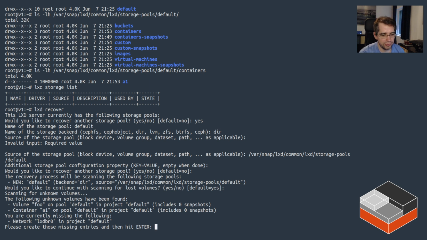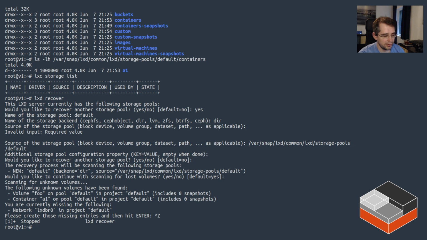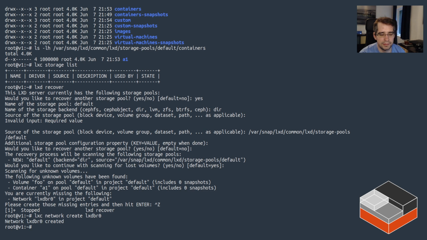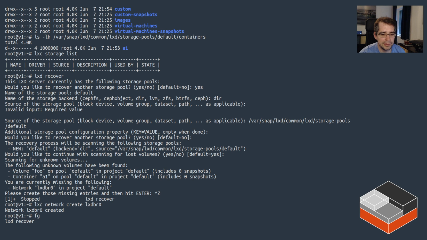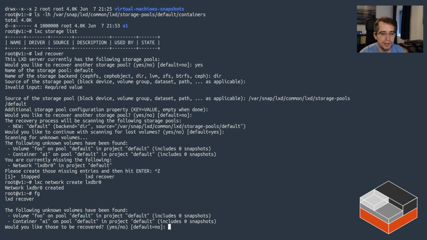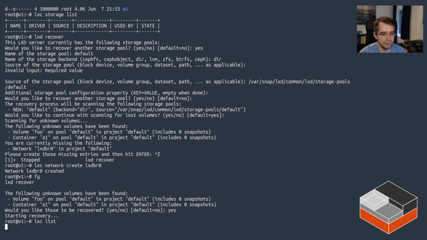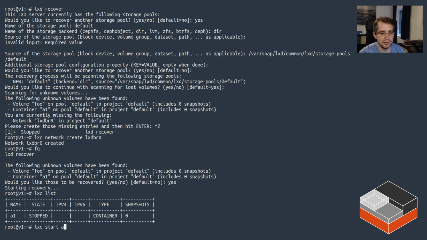When that happens, you kind of need to just put that to the background for a little bit and go and make it happy. So in this case, we're going to be recreating the LXD BR0 bridge. Okay. And now that this is resolved, we're going to hit enter. It again shows that those two things are to be recovered. There's no more error. Do we want to go ahead? Yes. And it's been recovered.